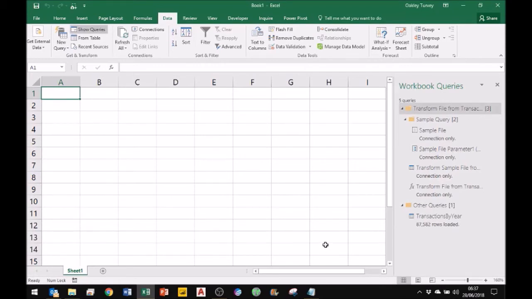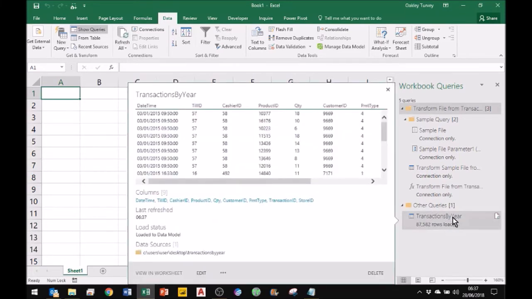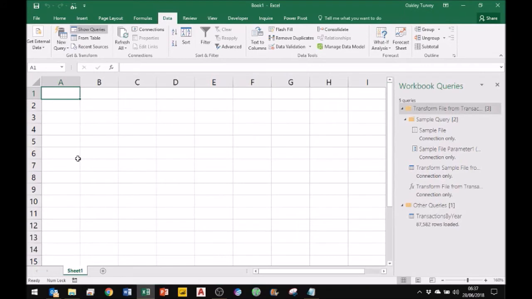Also, whenever any additional files are put into that location, when I refresh my queries here, that will recalculate. I can recalculate that specific one by clicking refresh on the actual query itself, but it will reassess the query and give me a new set of data to work on.